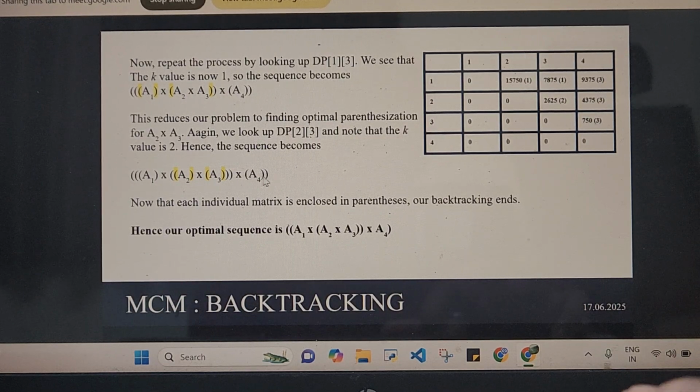So this is the final order of parenthesization, which means you will first take A2, then A3, you will make it A2, A3, then you take A1, you make it A1, A2, A3, then you take A4, you multiply A1, A2, A3 by A4. That is the optimal order in which you have to multiply. If you multiply in this sequence, you will end up with just 9375 multiplications. Any other sequence in which you multiply will end up with more multiplications than this. This is a summary of your matrix chain multiplication.